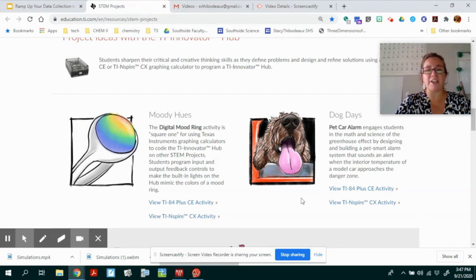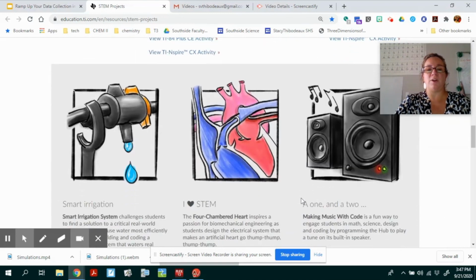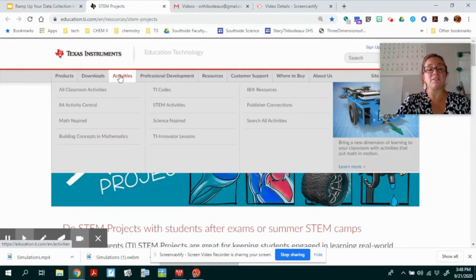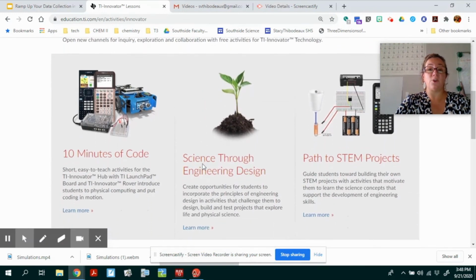Dog Days is a cool project where students are designing an alarm and mechanism for a car that gets too hot and there's an animal inside. And so the windows open and the lights flash and you can make the horn bump if you want. Here's the one I was talking about that's human anatomy or biology, and it's modeling a 4-chambered heart with lights to kind of show the flow of the heart. There's some on music. For the 10 Minutes of Code, if you come under activities, innovator lessons, this is the actual website with the lessons for all the different types of things.